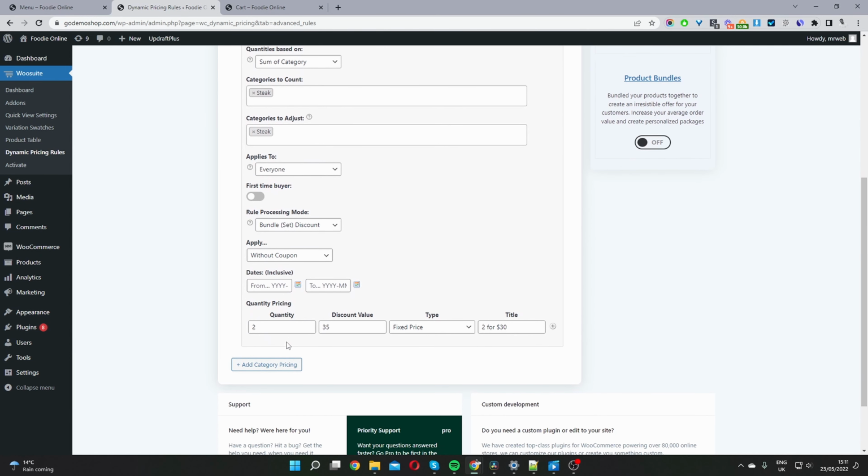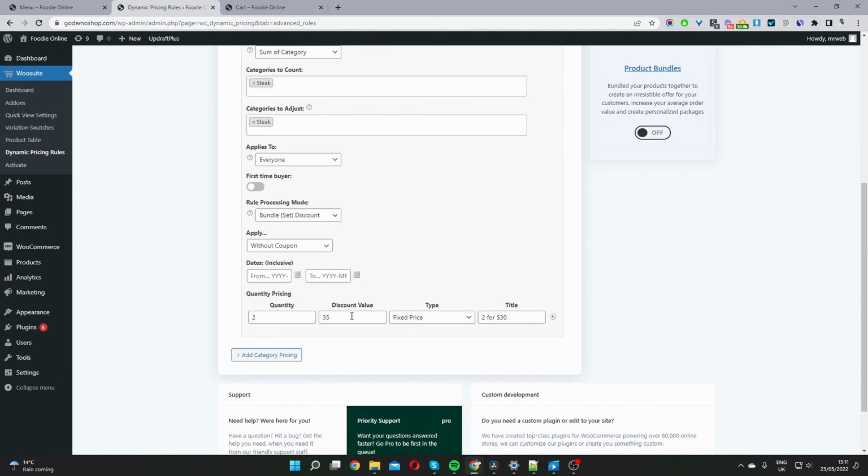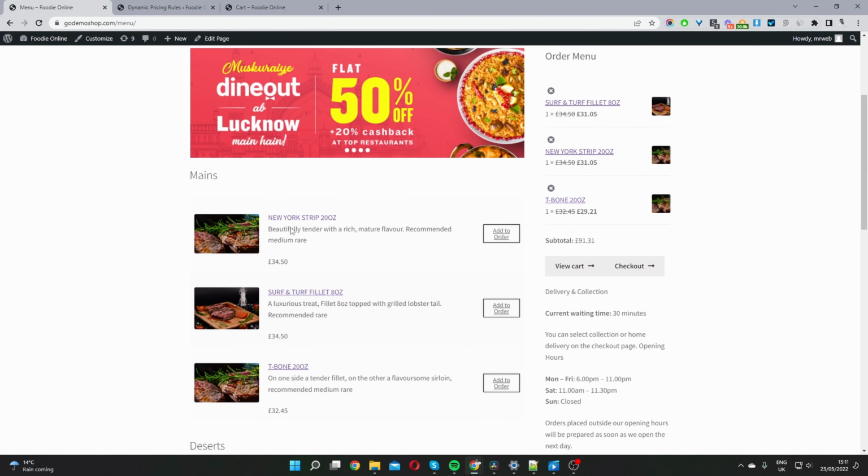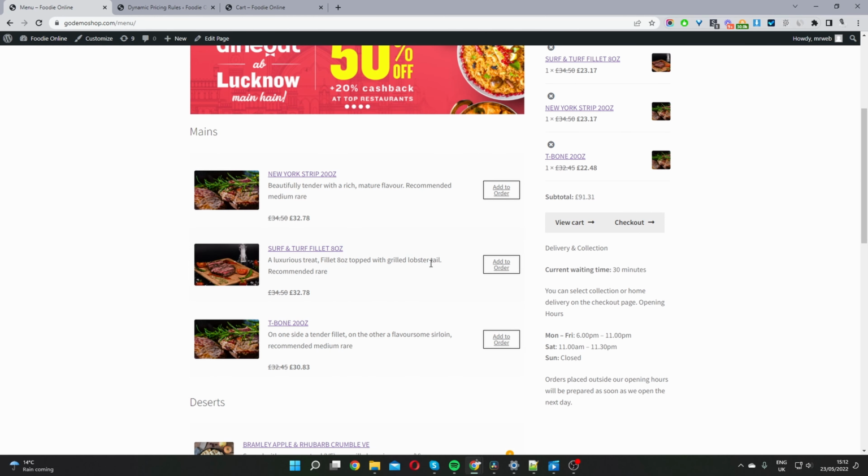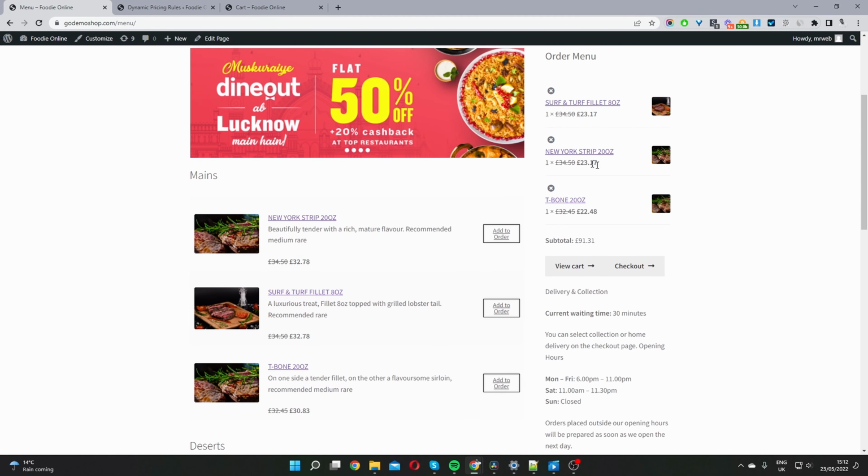Okay, so now when we save this, when a user goes to purchase any steak within a steak category, as long as they purchase 2, they'll get both of them for $35, in my case £35. So let's imagine, so we can refresh this page. So here you can see that the steak is £34.50 each, right? So when we refresh this page, I've already got a few steaks in our basket here, and here you can see straight away that it's showing that we're getting each steak for this price here.